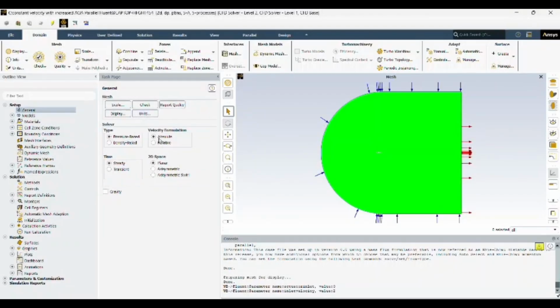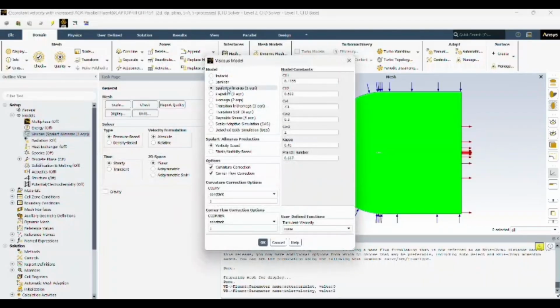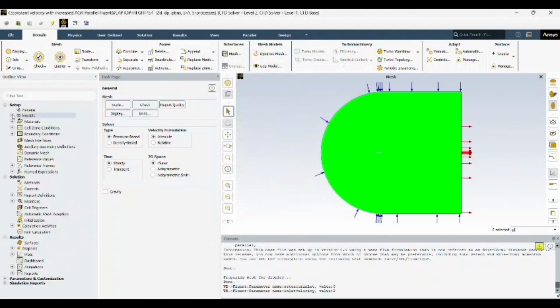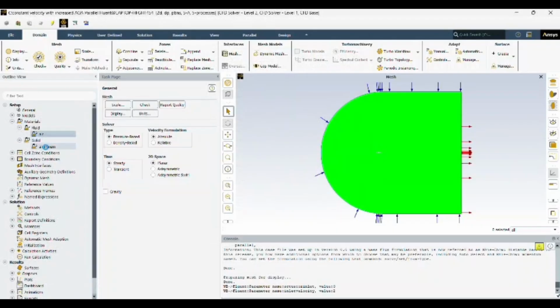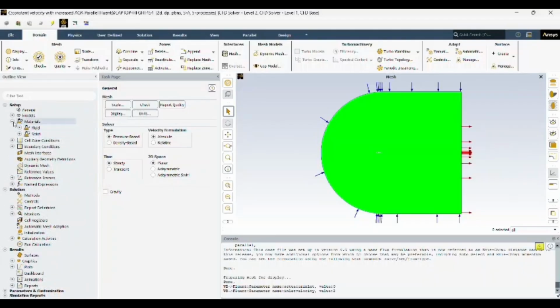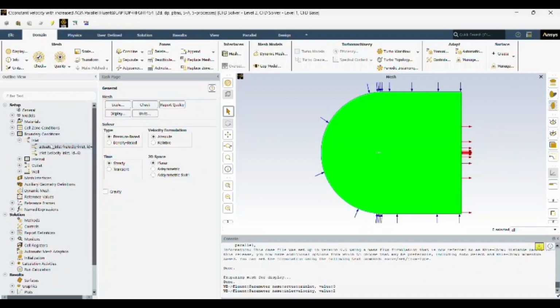This is going to be a pressure-based, absolute and steady case. You could also consider transient, but it takes more computational time. My computer cannot handle it, so that's why I used steady state. This is the model which I use. Materials, I give here.